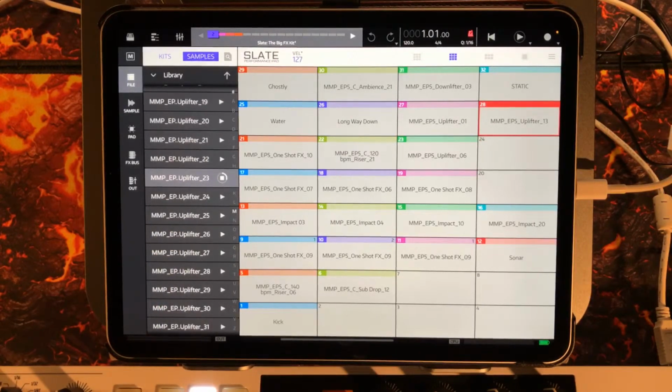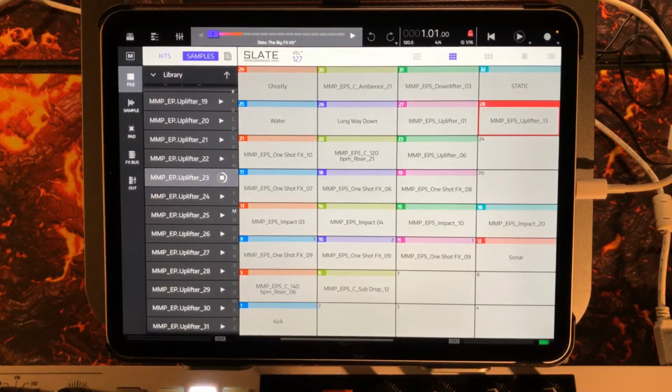So you basically get the idea with the uplifters. They're more atonal. You could slap them in any key. It doesn't really matter.